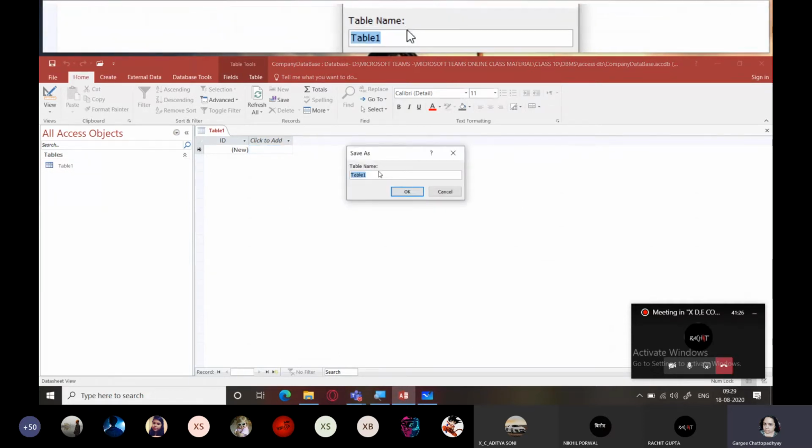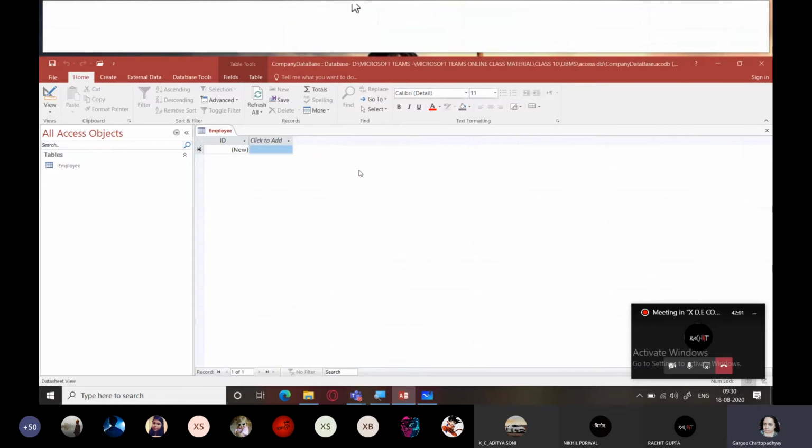It will ask me to save the table. It will ask for a table name. So I'm going to give the table name as employee. Remember, save should always be your first priority. Whenever you create a new table, you should first save that table. Otherwise, if electricity goes off or your software stops working abruptly due to some avoidable circumstances, you will not be able to save any of the data which you are storing in the table. Understood? So click on OK, and now you can see that the name has changed.